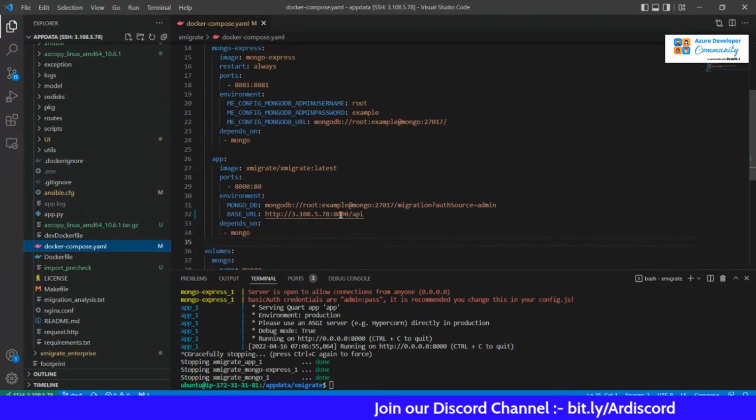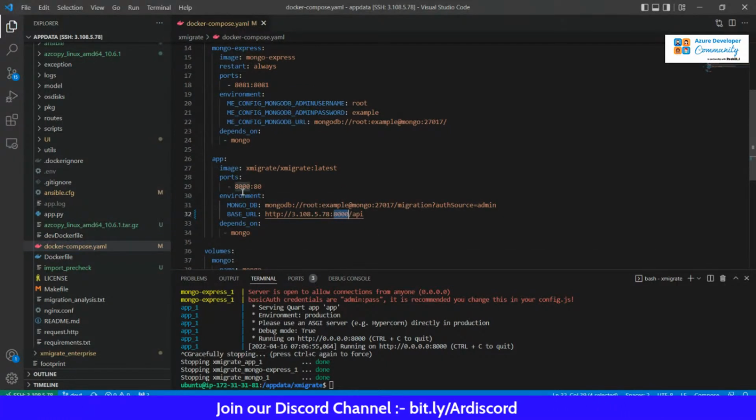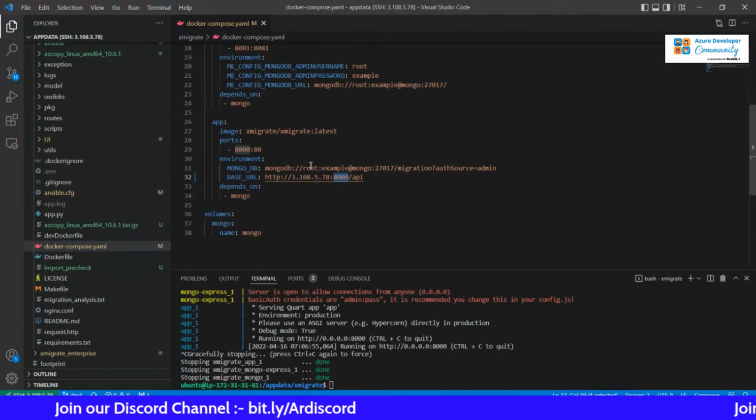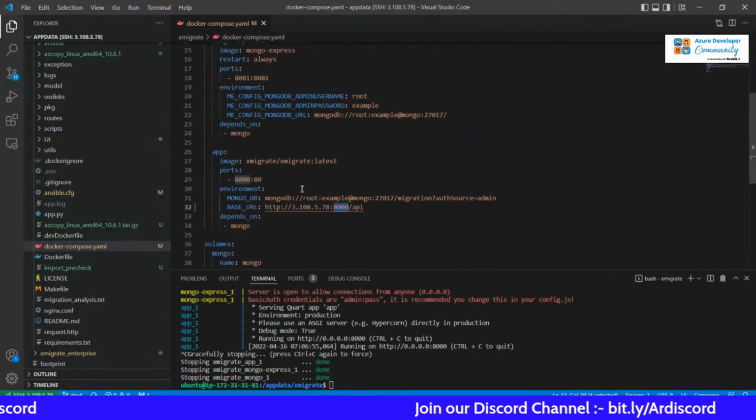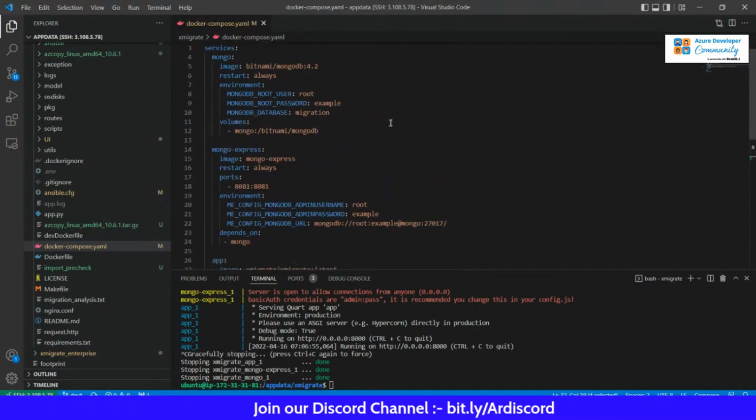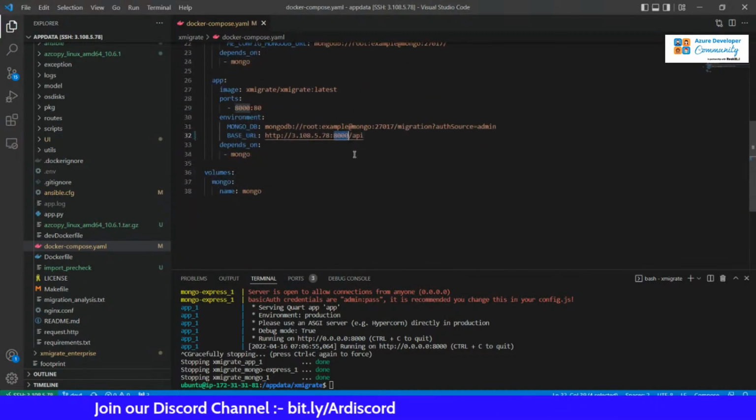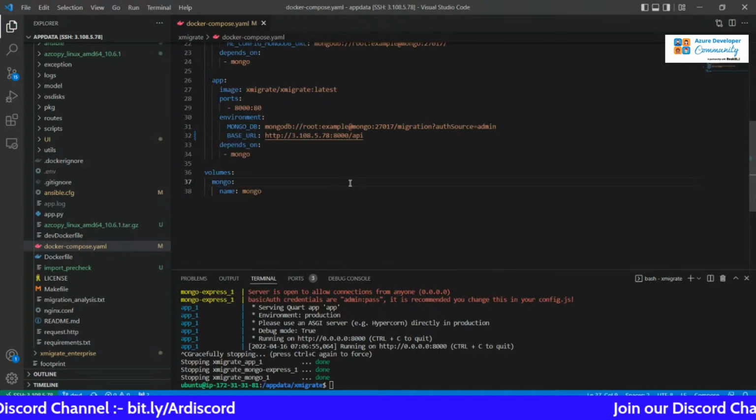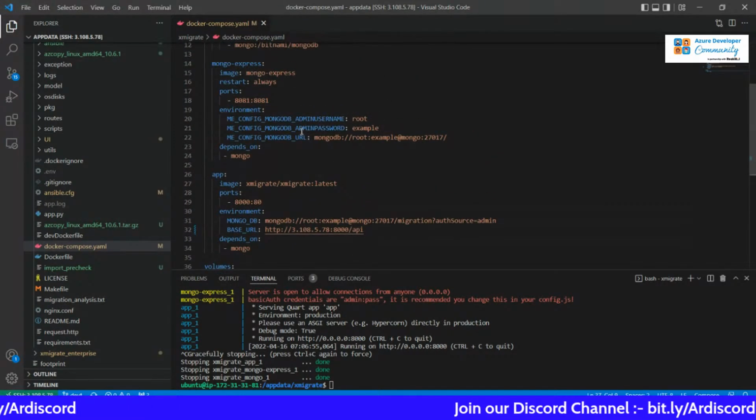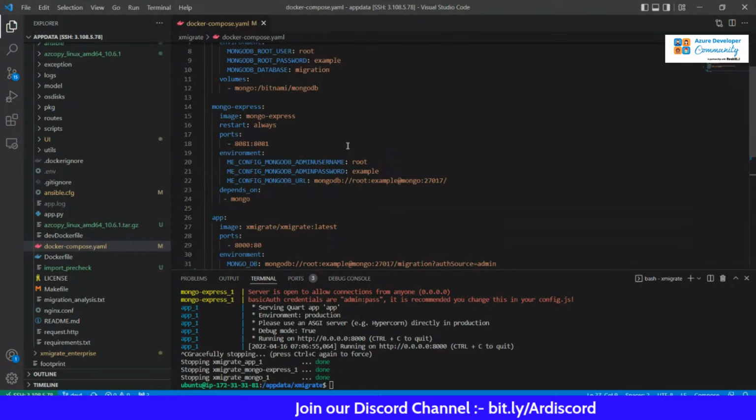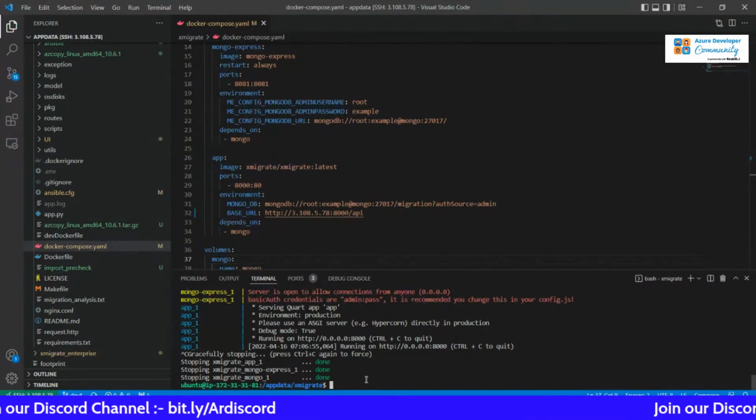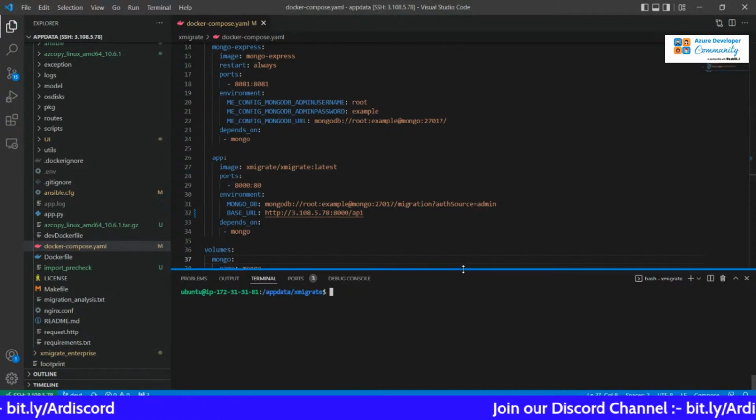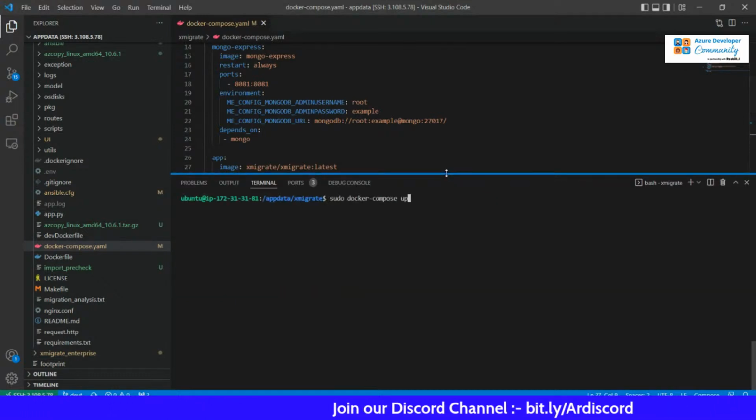You can see the application is exposed on port 8000. So that's it. I just updated this URL with the public IP, and I am using the same passwords for the sake of this demo, the root example. I don't care because it's all running locally, and this MongoDB and other services will not be accessible publicly. So yeah, let's start the application. As I said, for starting the application, all you need to do is sudo docker compose up.